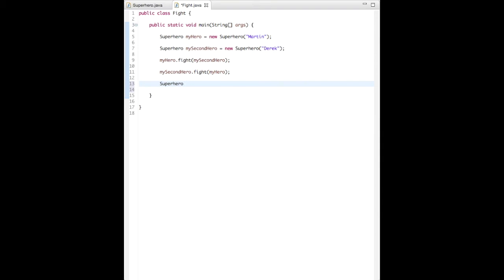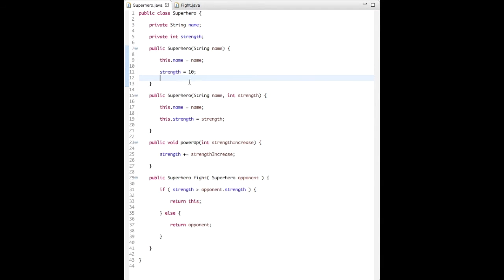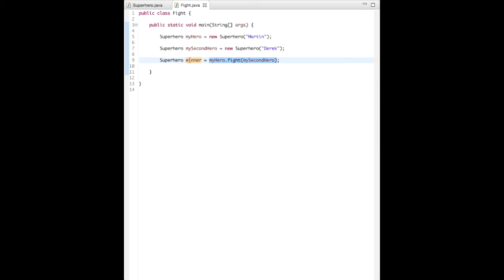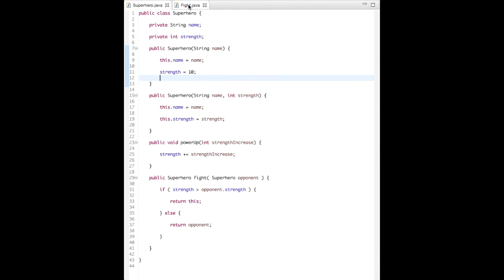This isn't part of the solution, but this is just for me to explain. Let's say we define a variable of type superhero, and inside here we want to store the result of my hero fighting the second hero. If this is unfamiliar to people, remember, because the result of fight is a superhero object, I'm well within my right to take that result and store it inside a new variable called winner, which is of type superhero. Now this won't be a new copy of a superhero, but it will be an existing copy which is returned from the fight method.